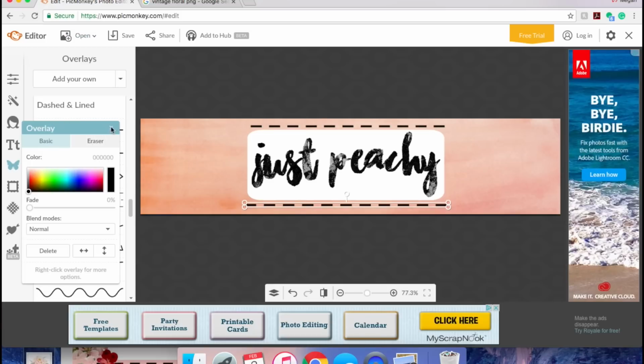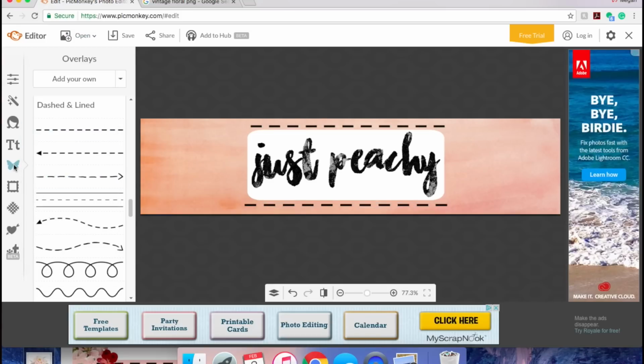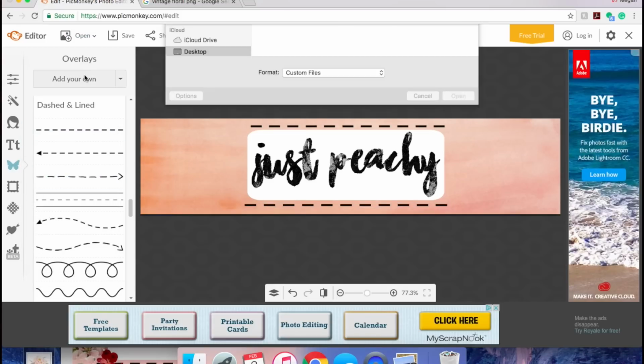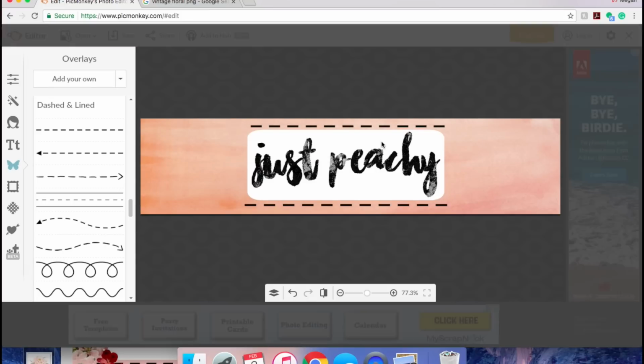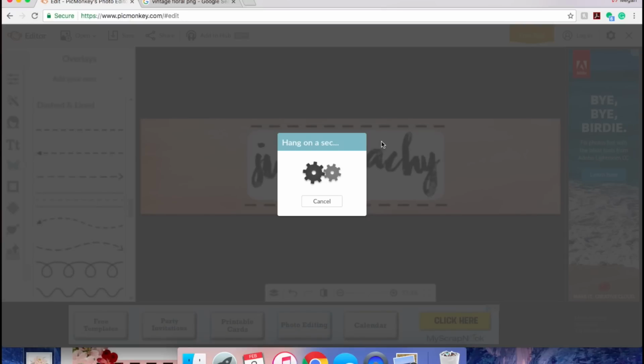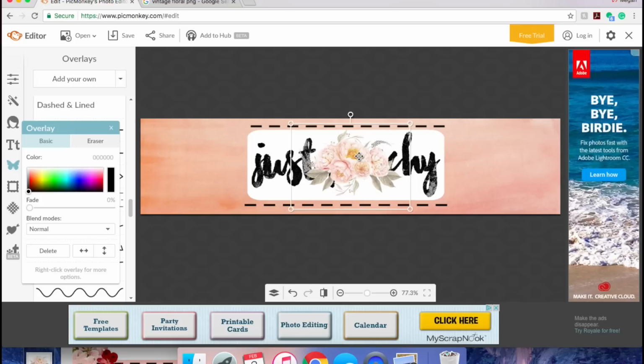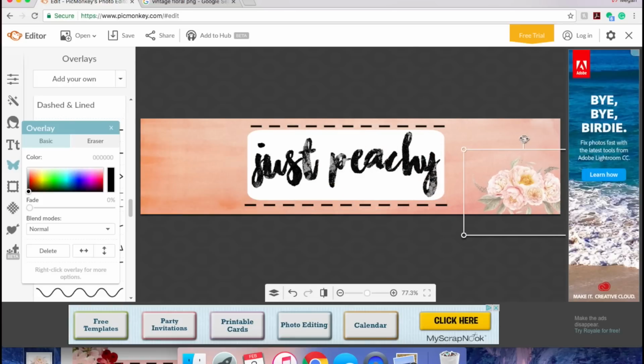You're going to want to click add your own overlay again, and it's right there on your desktop. Add it to your picture. And now I have this floral design. And I go ahead and mess with it. You can change the angles of it to be at the top.